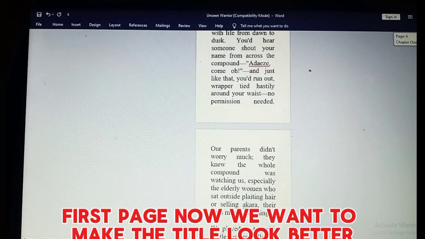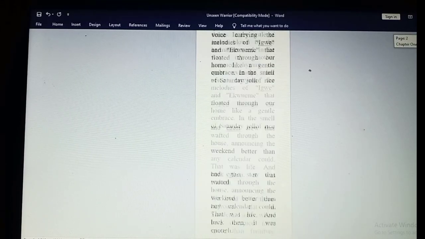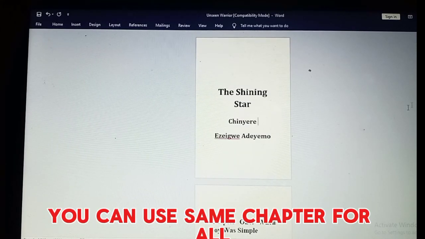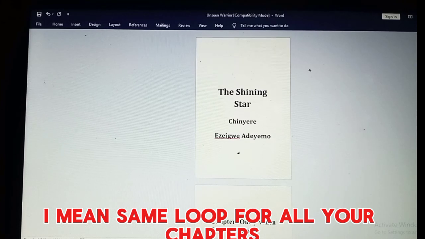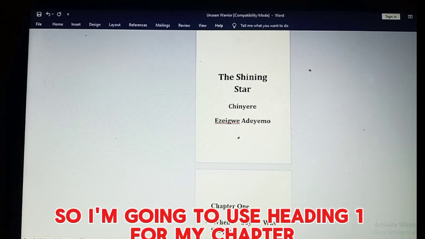So that's for the first page. Now we want to make the title look better, the chapters look better. You can use the same look for all your chapters. So I'm going to use heading 1 for my chapter.